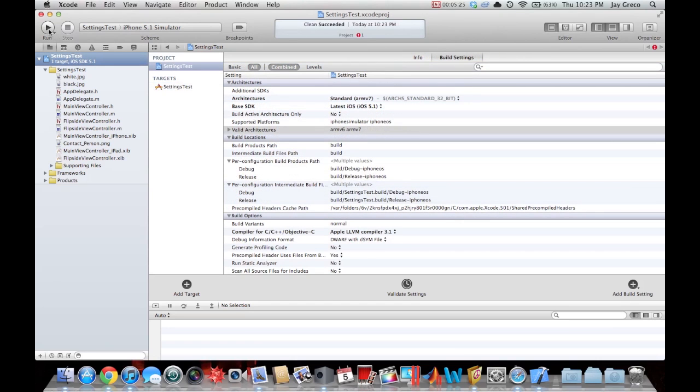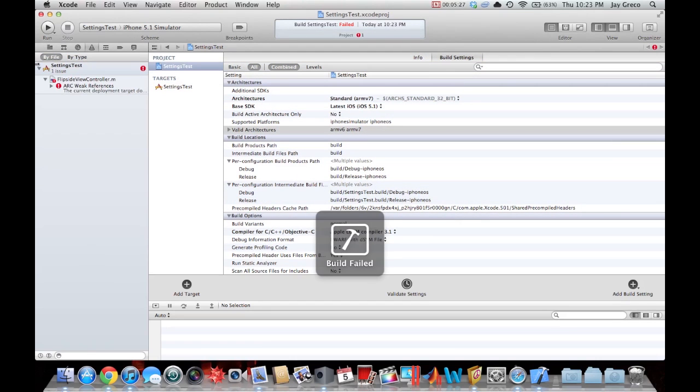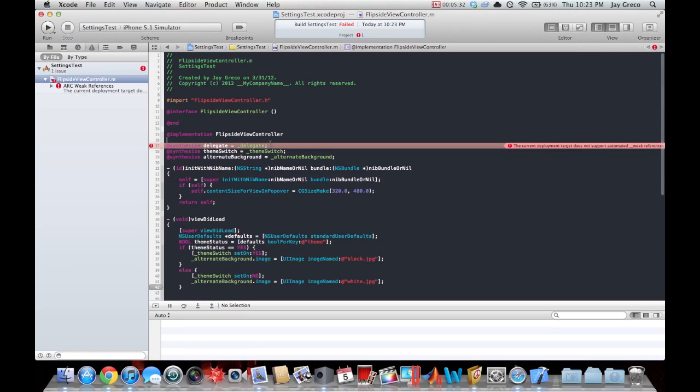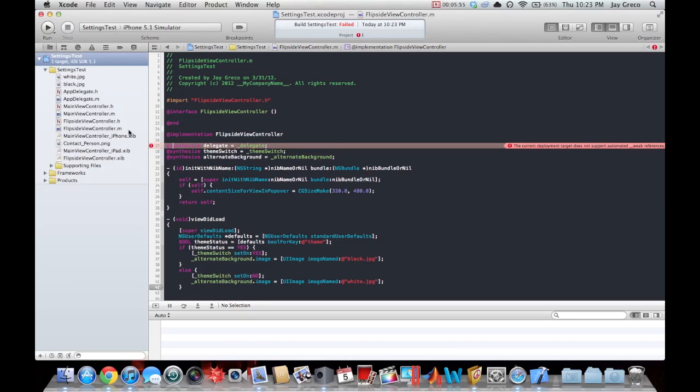So now I'm going to run the app just on the simulator, and you'll see build failed. The reason for this is, especially if you've written a lot of code, even if you have a small amount of code, iOS with ARC, which is basically memory management, does not support strong and weak beyond iOS 4.2. And so where I synthesize my delegate, it says it does not support automatic weak references. That's an easy fix.